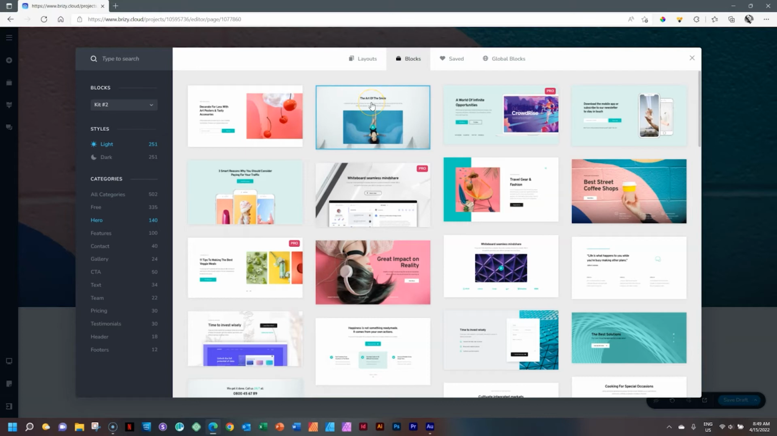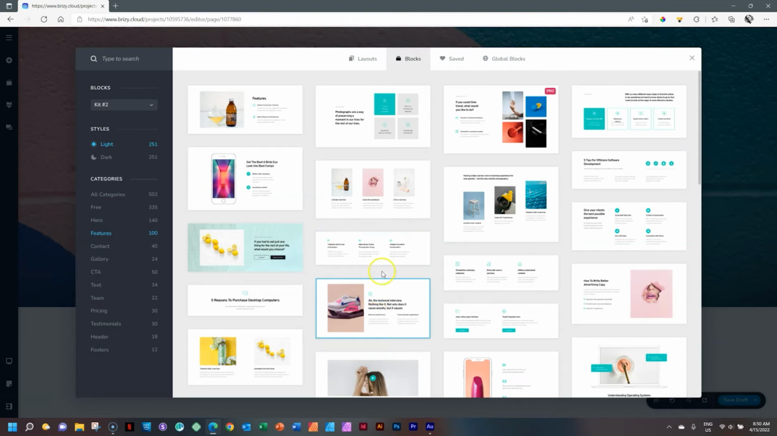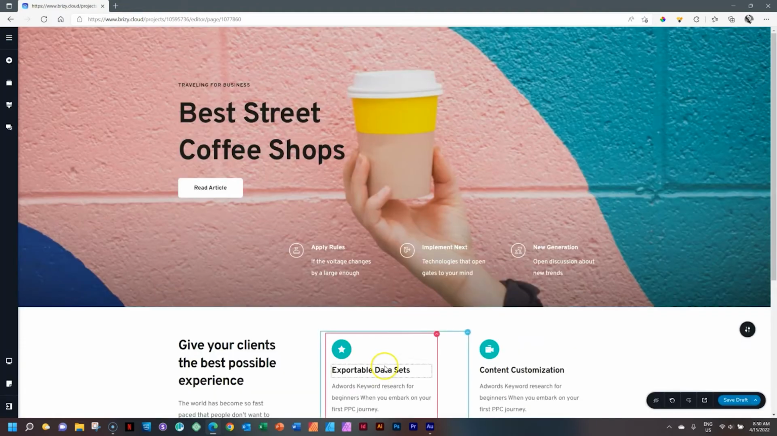Under this, let's say we want to add a little bit of the features. We want to talk more about my organization or the product. Click here on features and you will see here we have these kind of lists, a little bit more text. I'll grab this one over here, and this is also free. We see no Pro label. And as I click on it, it drops below it.